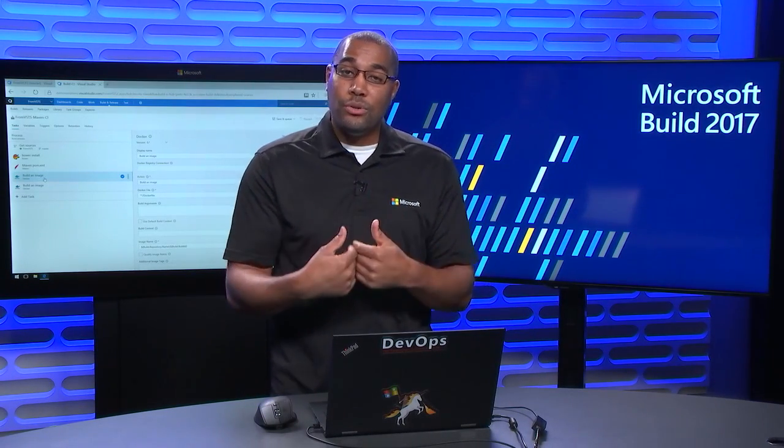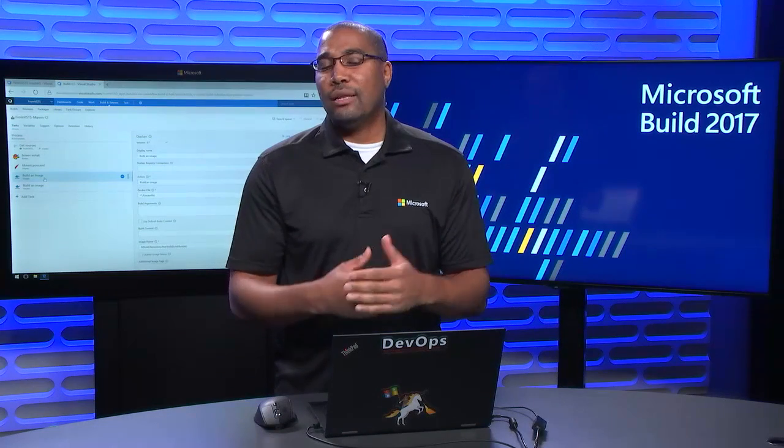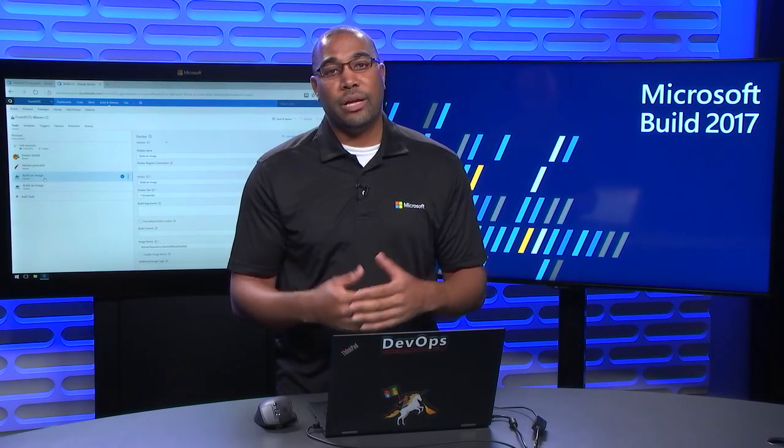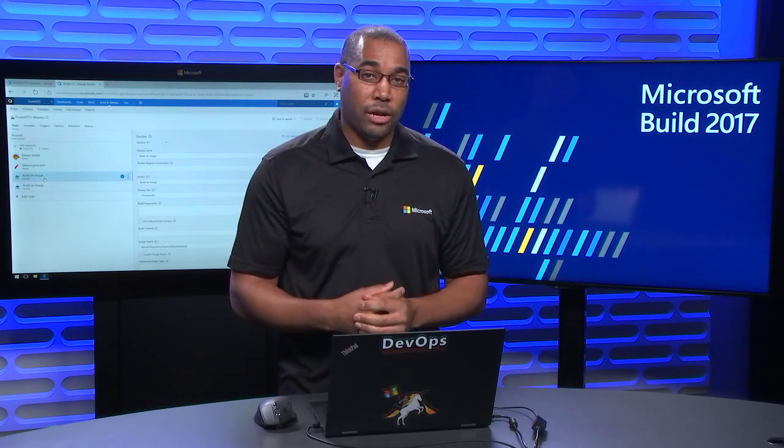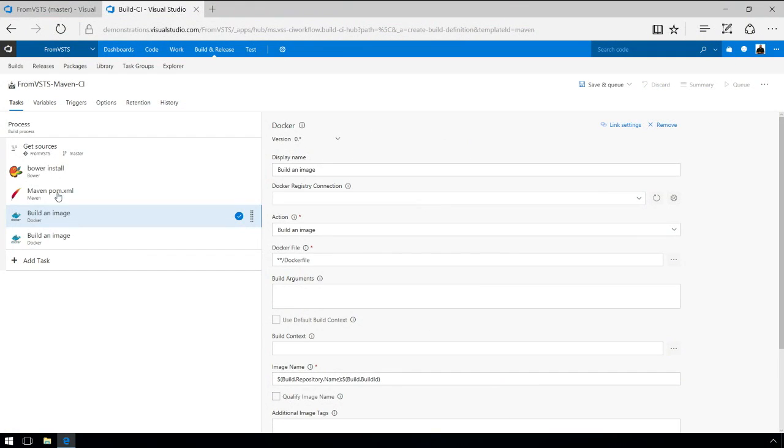Because my Docker host is also in Azure, putting my images in a registry in Azure is going to allow me a very quick way to deploy my code, because they're going to be sharing an amazingly fast network and they're going to be very, very close to each other. Now to do that, just like I did with SonarQube, I'm going to have to make a connection between my Docker registry and my Docker host to Team Services.